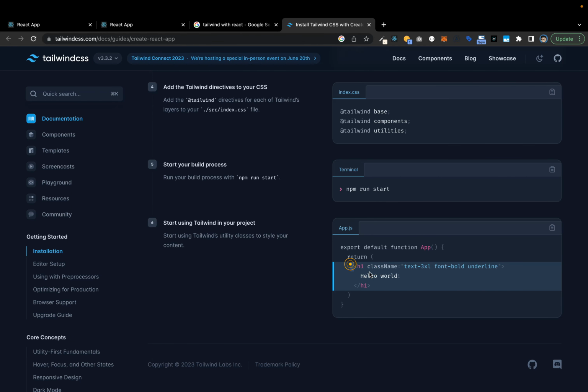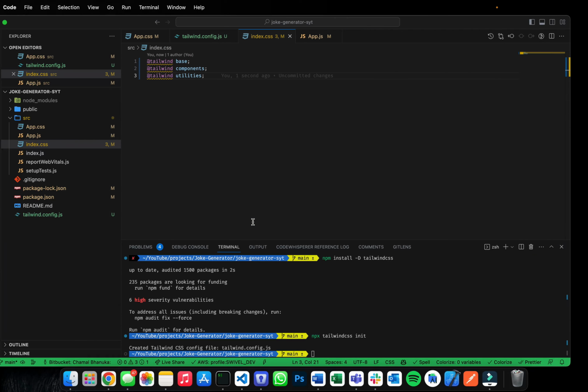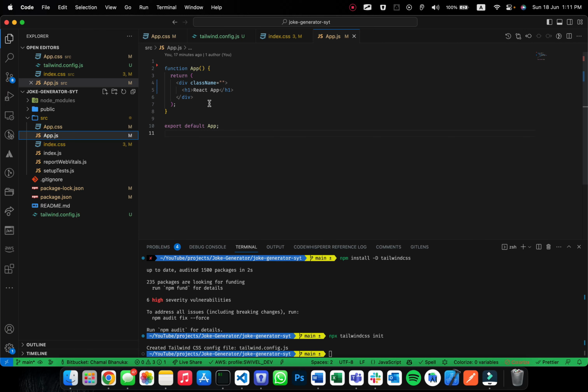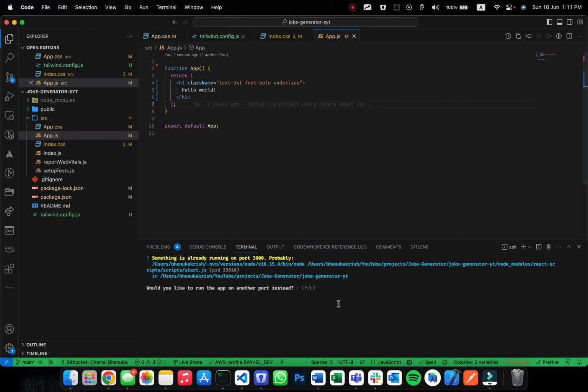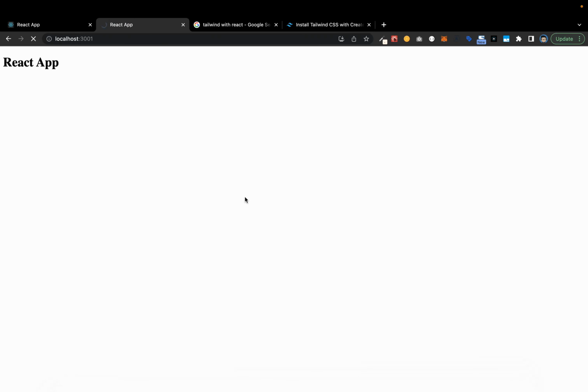Now we need to check the successful installation of Tailwind CSS in our project. For this we need to add this command and start the server. Remember guys, once you install Tailwind CSS into a project, you should stop the server and restart the server. Yeah, cool. Everything is complete. Tailwind CSS is completely installed in our project.